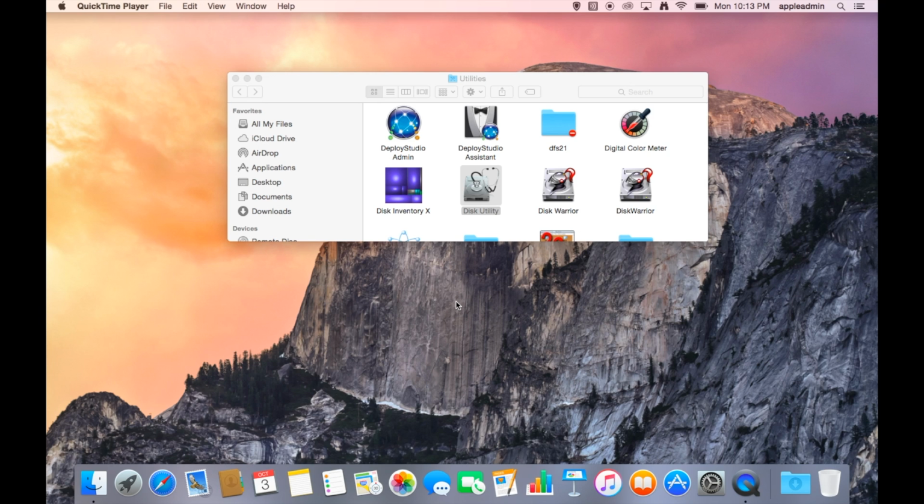Today we're going to talk about Disk Utility and checking and repairing permissions. Checking and repairing permissions is a great troubleshooting feature. It's something that Apple recommends, and a lot of Apple consultants recommend.